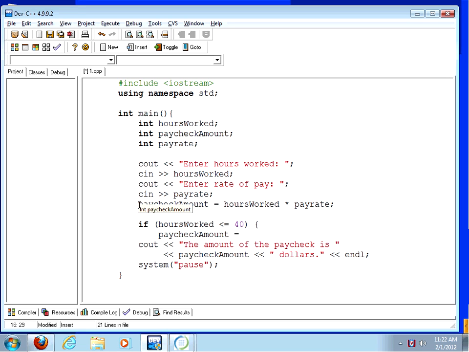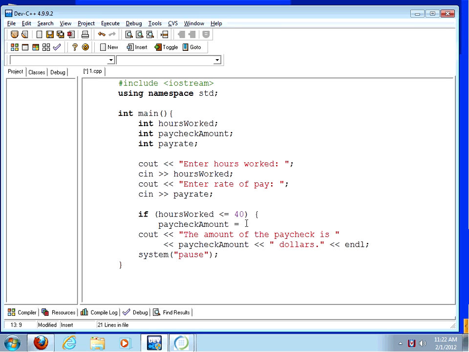Oh, you know what? I don't need this up here, huh? How funny. I've used the same lecture notes for I won't tell you how many years, and there's always been that error in there and I never knew it. I can delete that line. Paycheck amount gets just the basic thing, right? Hours worked times pay rate.